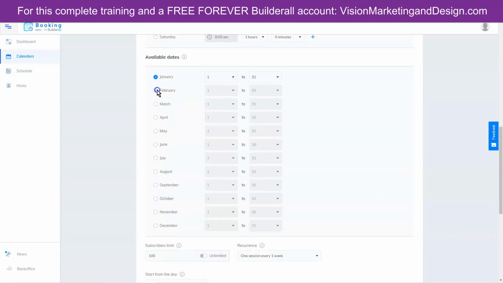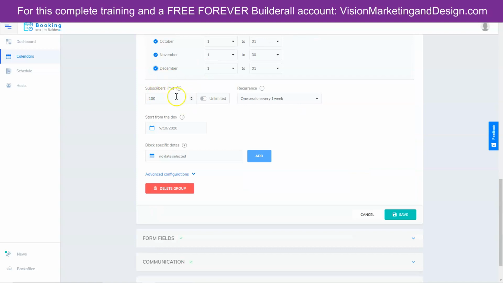And we will make this every day of the year. So we'll go ahead and select all the months here. We can limit the amount of subscribers in our list, or we can choose unlimited. So we'll go ahead and just toggle that for unlimited subscribers. And we only want them to schedule one session every single week. So we'll choose this option here.